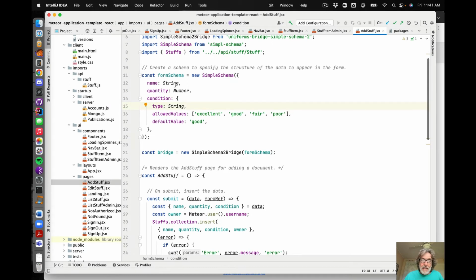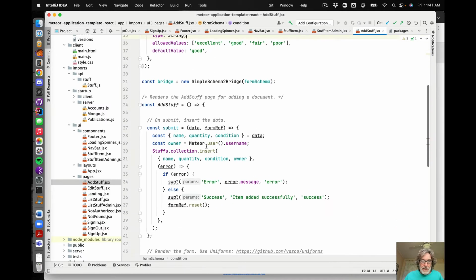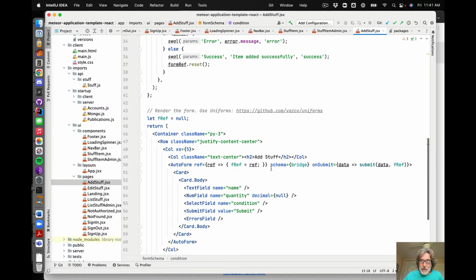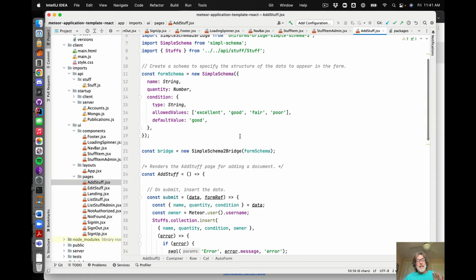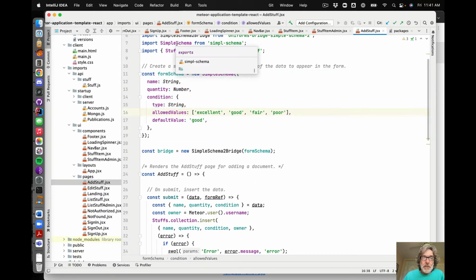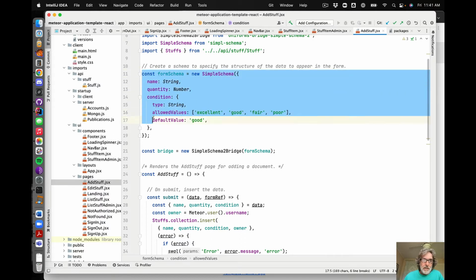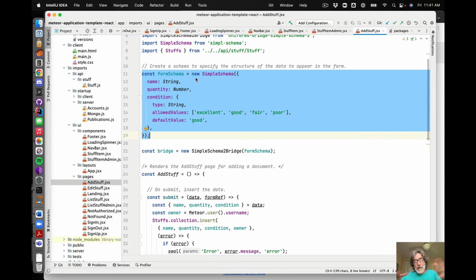All right. So when we create this auto form, we're going to pass in the schema. Now the thing of it is that uniforms needs a schema that's slightly different, has a little bit of extra functionality beyond simple schema. And in fact, they don't just support simple schema, they support some other schema mechanisms out there as well. So in order to solve that problem, they said, listen, what you do is you create your schema using whatever schema package you like.